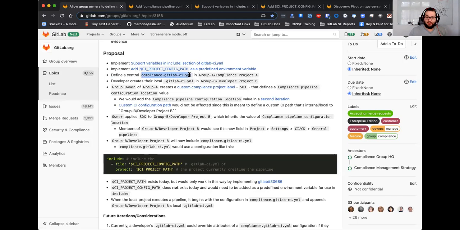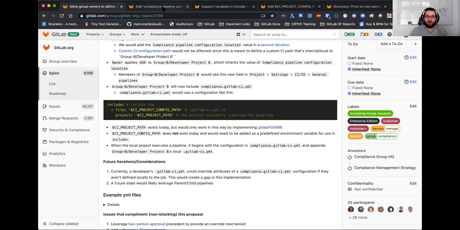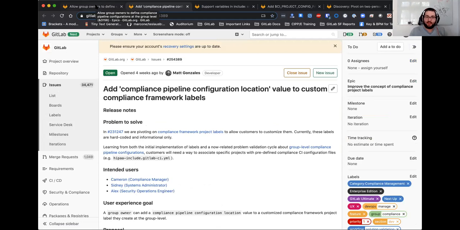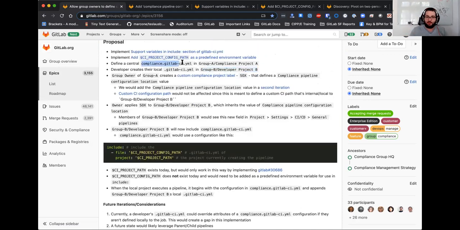So this compliance team creates that compliance configuration, and we'll call it Group A, Compliance Project A. The developer then creates their own local configuration in, we'll call it Group B, Developer Project B. And through the use of our custom compliance labels, which I'll come back to in a second, the group owners of this group, for now, will be able to specify this compliance pipeline configuration location. And so what happens is, when the developer wants to make a change, at runtime, their pipeline will combine both this compliance configuration and their local configuration.